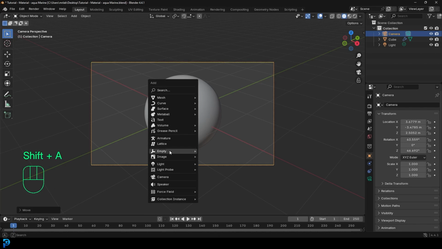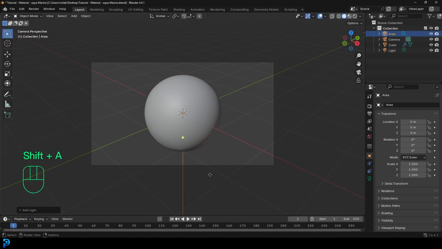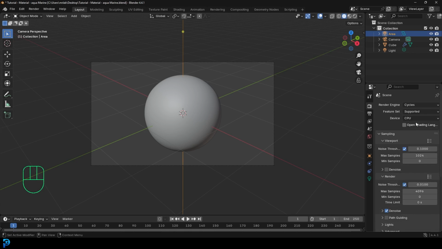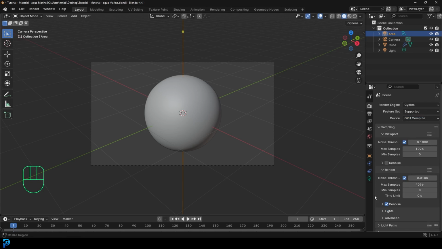Then we're going to go Shift A and add in a light. Let's make it an area light and move it up. Under our light properties, let's give it a strength of 120. I'm going to go to my render properties and change this to Cycles. If you have a GPU, I recommend you use it. Then under your max samples, you can make it like 45.